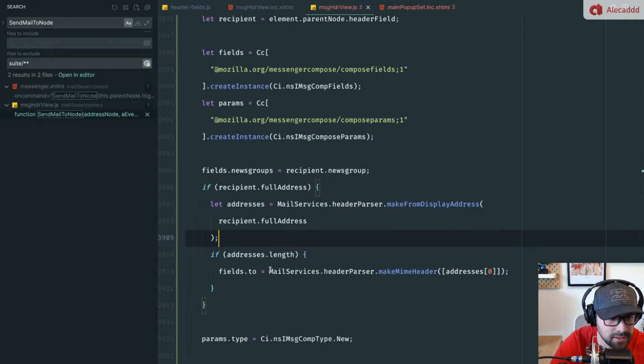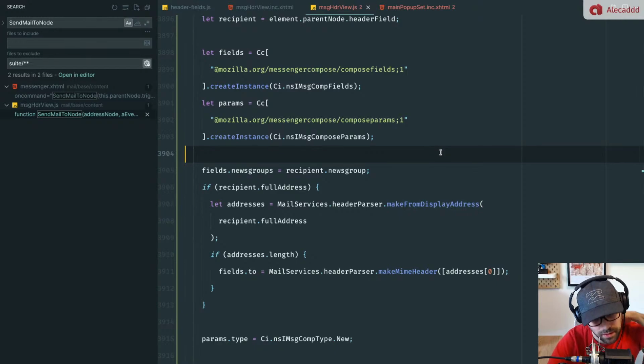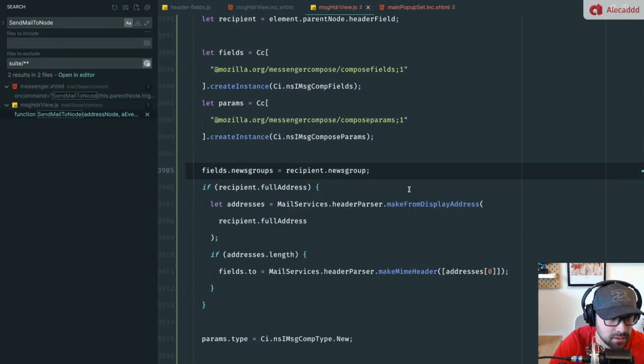If address lens field messages, make from display address. Can we get the email address? Do we need to pass make my matter? Make from email address. What does it do this? Because we might not have. Ugh, this is messy. God.